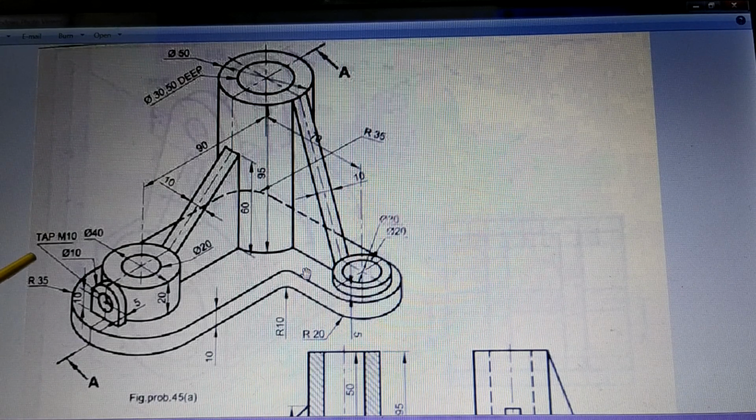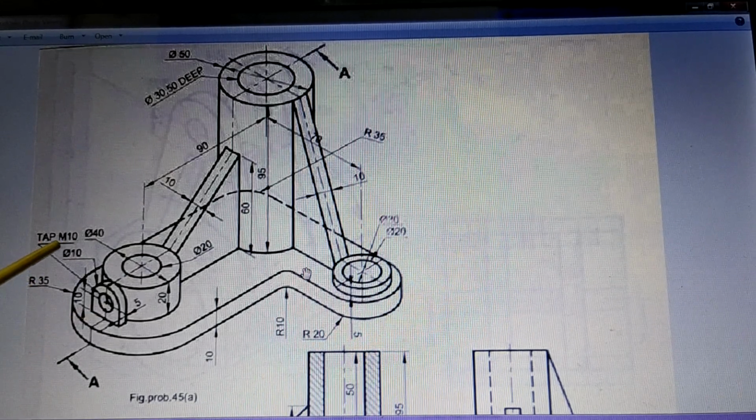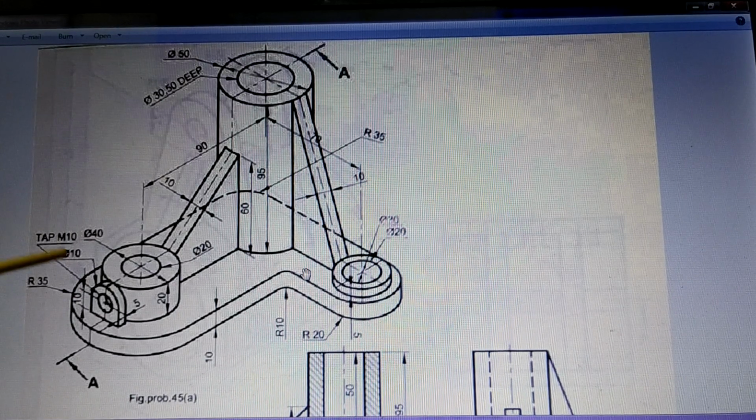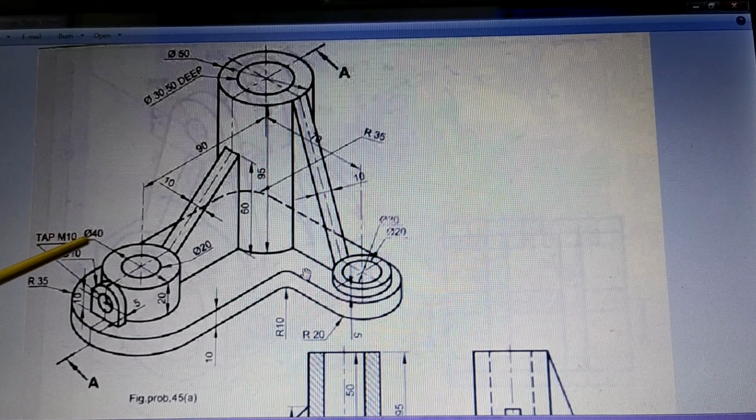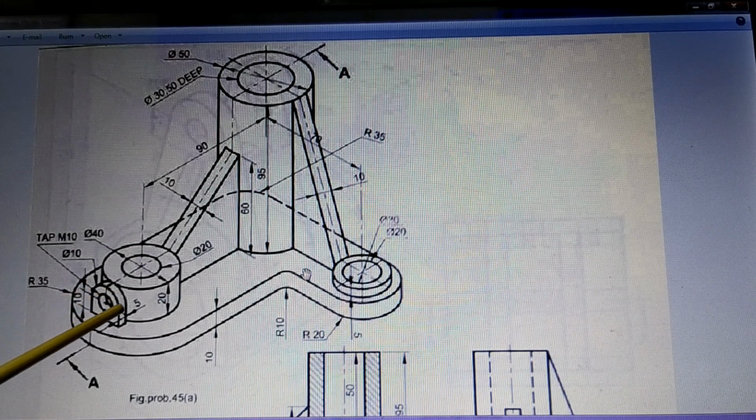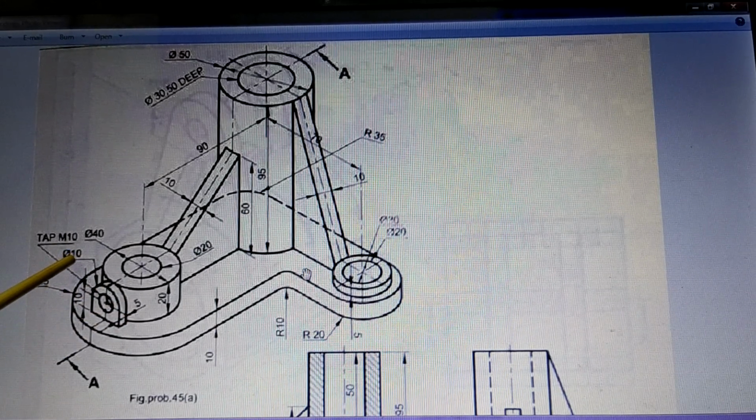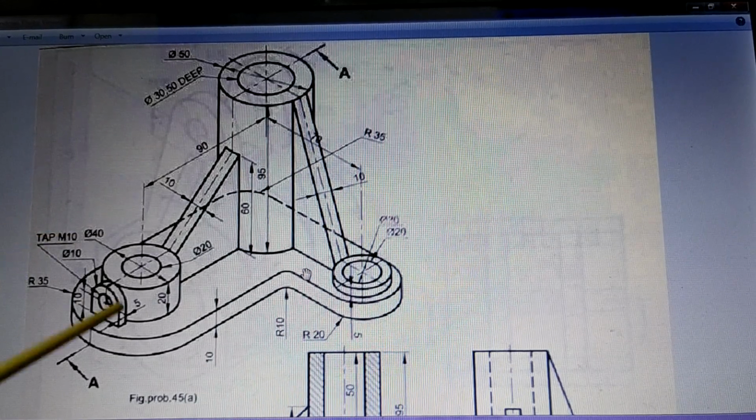Now they are writing here tap 10 mm. That means it is not a hole, it is a tapping. But for your syllabus, you will call it just a hole. So you take it as a diameter. There are a lot of mistakes here. You take this as a diameter 10 hole, and then outside you take it as diameter 20. So correction here, make it 20 and make it 10, diameter 10.